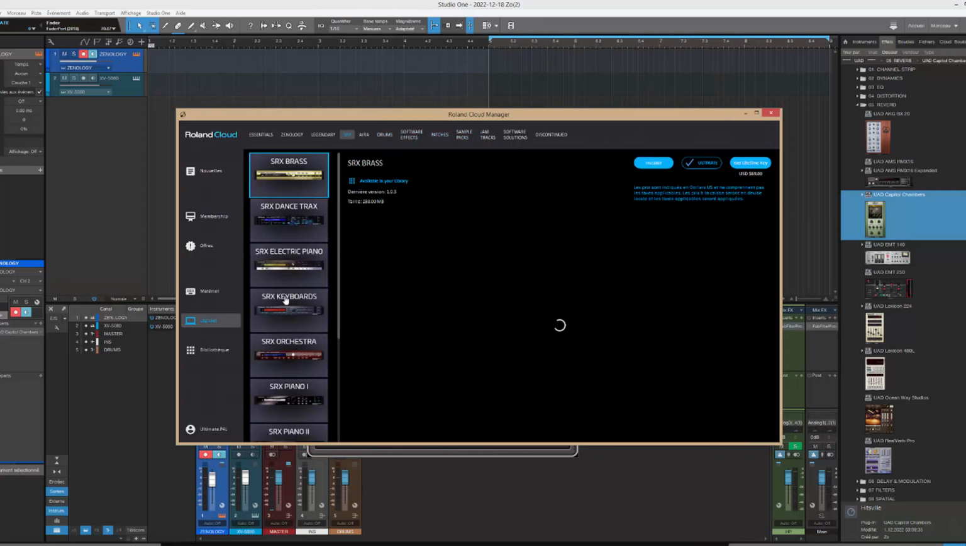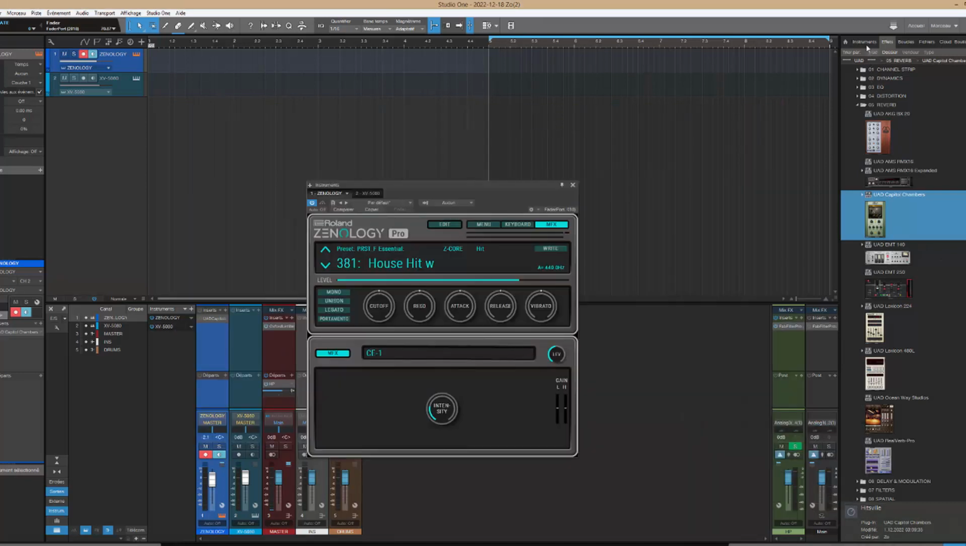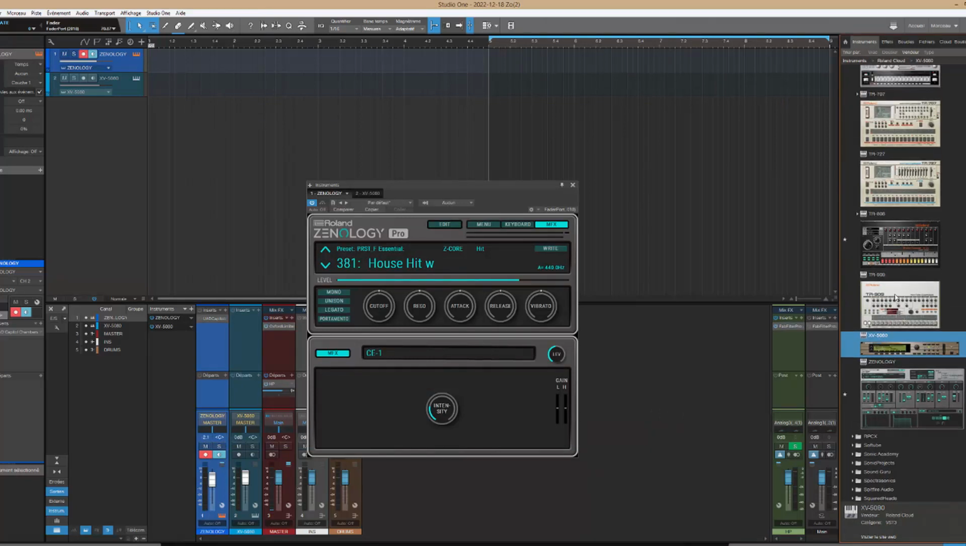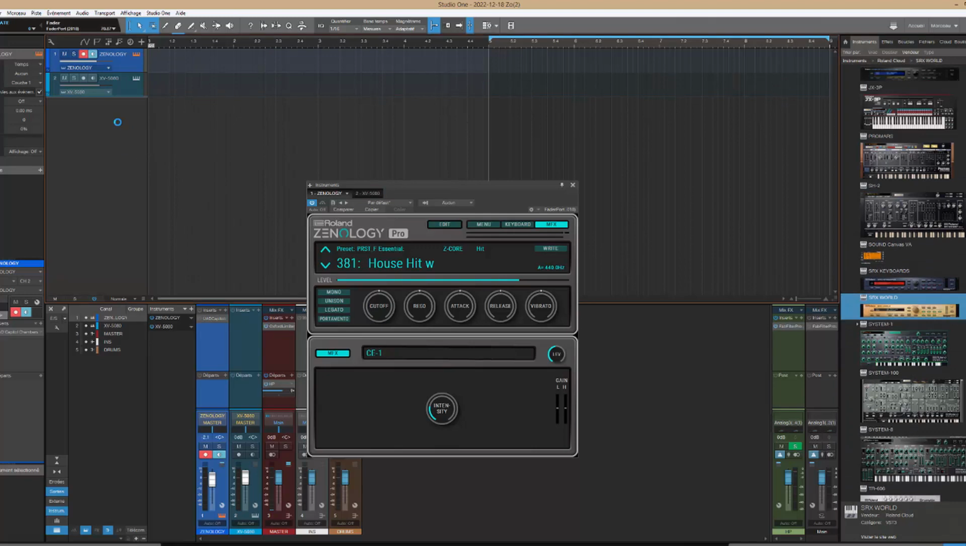And if you go here on the SRX, to be exact, you're gonna have what used to be some cards that you bought to expand the sonic palette of your Phantom and all that. I used to have the SRX World, which is here in my browser. So I go back here and I see here the SRX World.